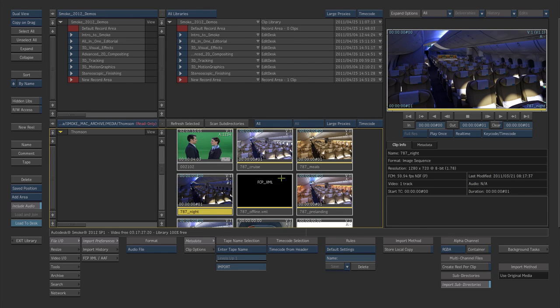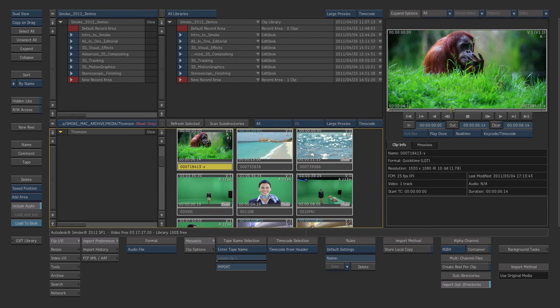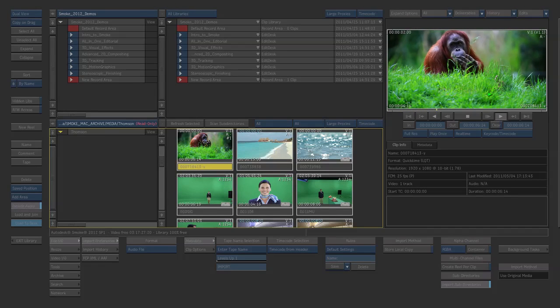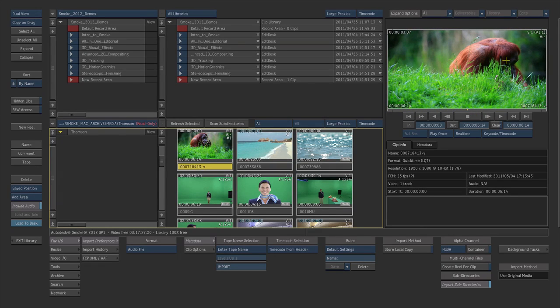Also, I like the fact that as I select these clips, I can actually get a preview of the clips. I can play back the clips. I can set in and out points of the clips. I can do all this work to the clip. If I want to then bring it into my Smoke library, I can prep the files before I do so.